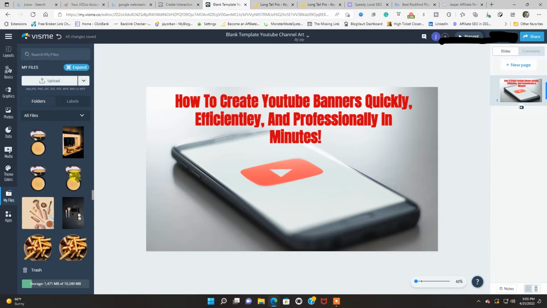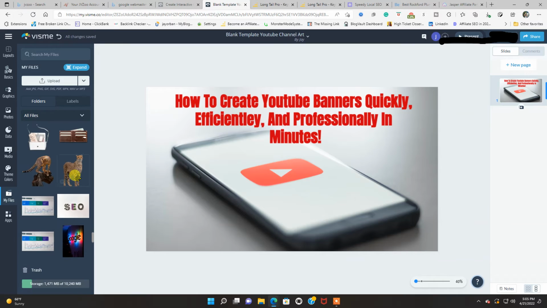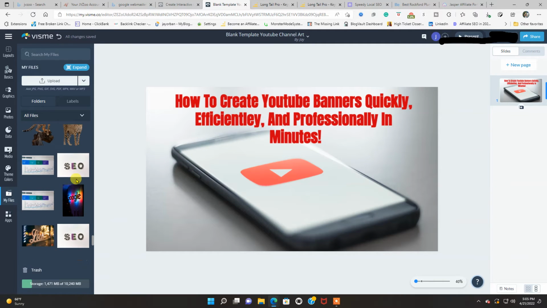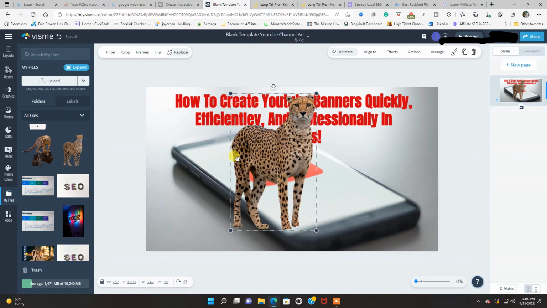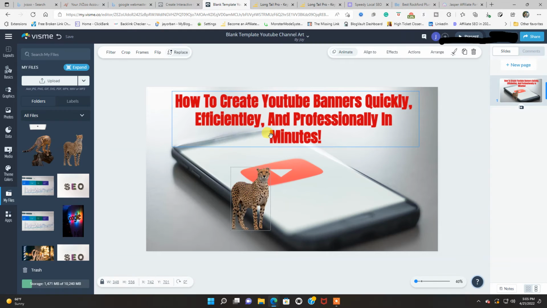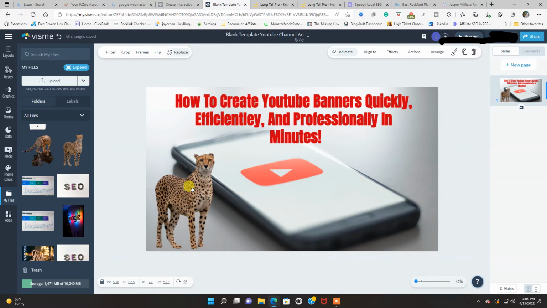So let's find... I got a couple in mind that I might want to add here. I'm going to try to do this real quick. We can add a cheetah. Cheetahs are quick, because you're adding the banners quickly and efficiently. I can even add a cheetah to this, how it looks. Everybody knows cheetahs are the fastest animals on Earth. And look how cool that looks. That's a cutout. So they got cutouts here you can use under photos. I'll go back and show you exactly how to get to it again.